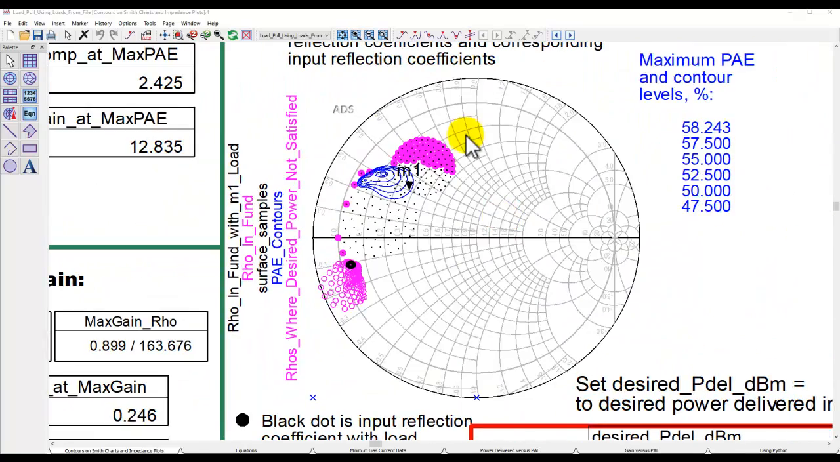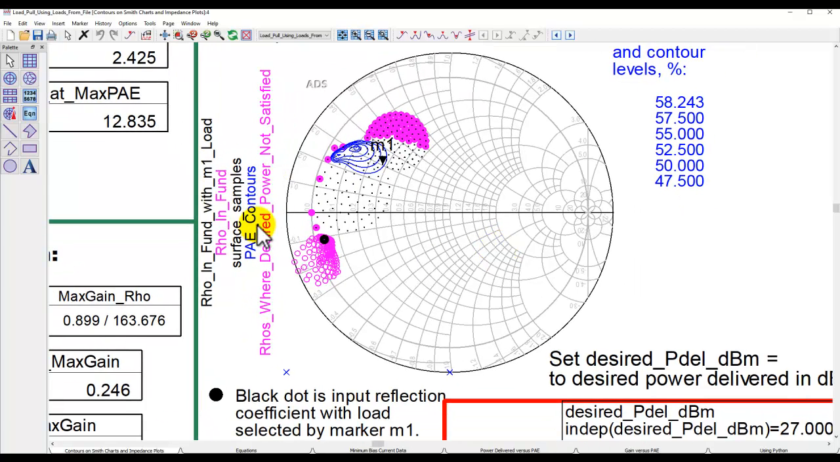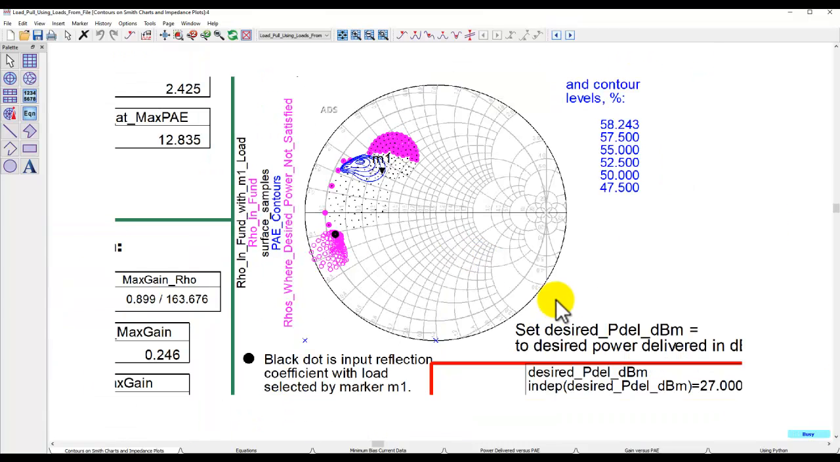And if we zoom into the center Smith chart, you can see the load reflection points where we analyzed our transistor in terms of load pull. And we can see the PAE contours in the center point. And these pink points or purple points are basically where your desired power is not satisfied. And this is what we talked about during the last video as well.